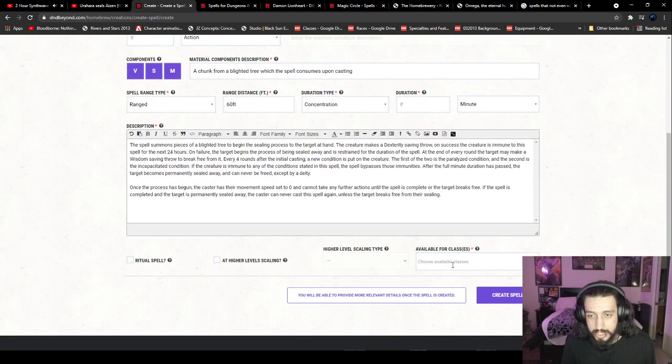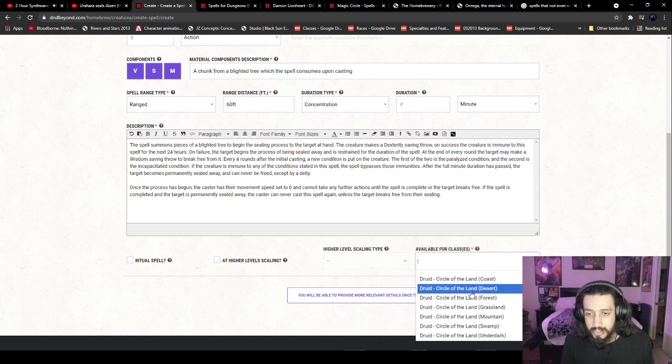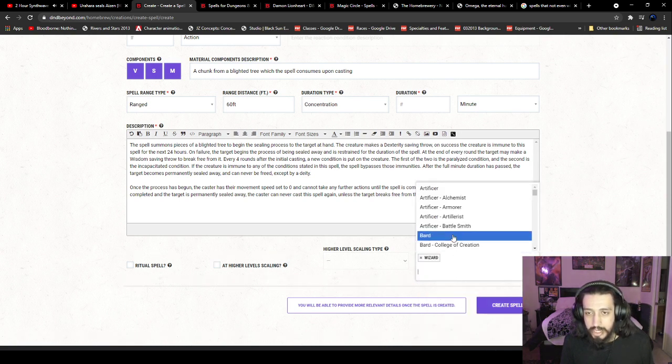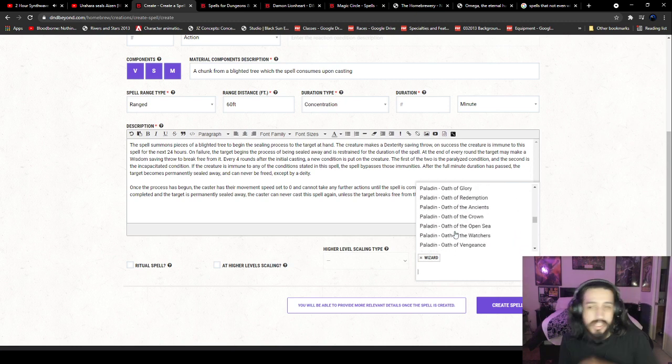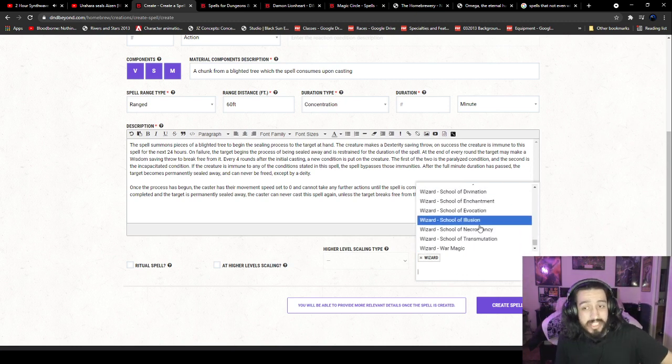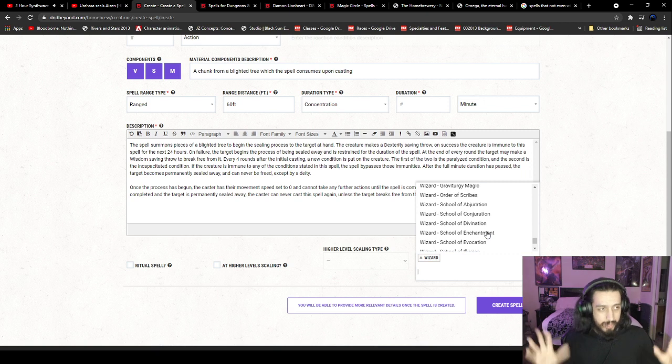Let's see, no higher scaling, available for classes. This seems like a very wizard spell. I'm trying to think of other classes this would make sense to give to. Because wizard is pretty much the big one. If there's a spell in the game, they're more than likely to have access to it.